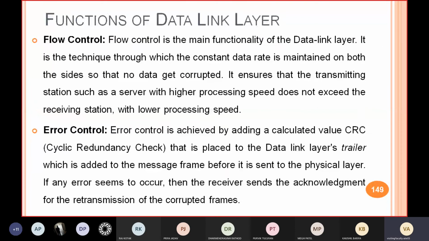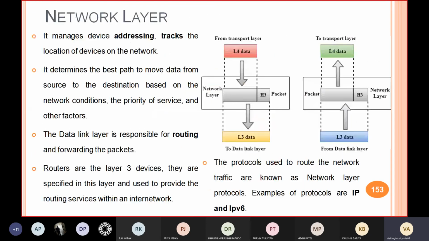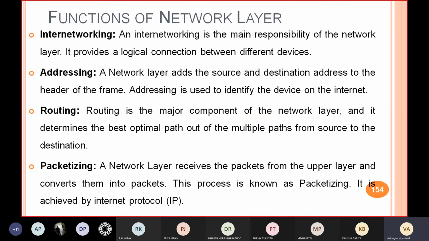The data link layer also has the functionality of addressing, but here the address is a physical address. Physical address means which address? The address which is on the NIC, network interface card. So that addressing is done by the data link layer, and the logical addressing, that is the IP address, is done by the network layer. Both have the functionality of addressing, but the data link layer is doing the addressing of physical address which is on the NIC, and the network layer is doing the addressing of logical address, meaning IP address.